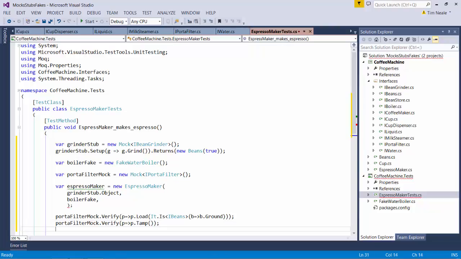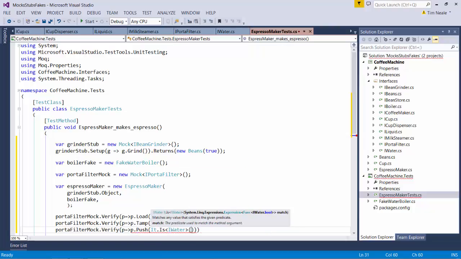And next we're going to want to verify that the hot water gets passed into the port filter. Again, we can use the It.Is syntax to describe the condition that the water must satisfy, and perhaps saying it must be 95 degrees is a bit too restrictive, so let's just say it must be above 90 degrees. I really don't know if that's good for espresso or not, but let's assume it is.